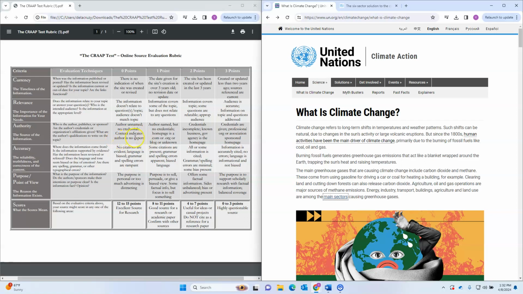Content indicates author is no expert. Or 3 points for credentials are given, professional, organization, or association sponsored homepage. And so that's what this is actually. It is a professional organization that we all know of. It doesn't really go in line with any of the middle 2 here. So we are going to give it a 3 here for the authority.